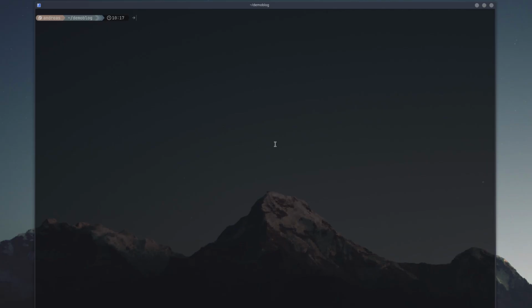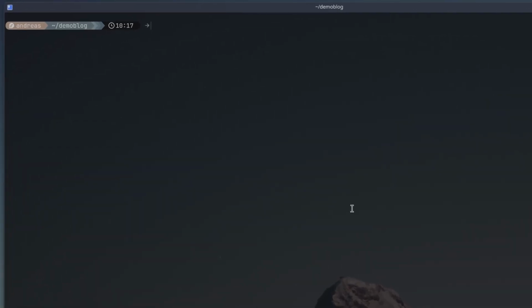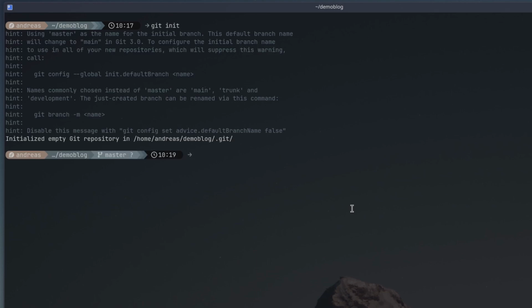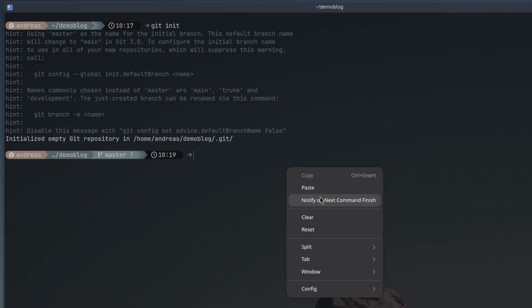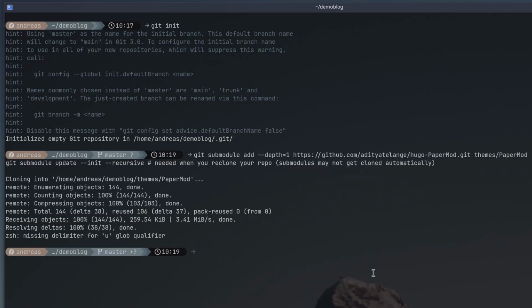But before we can do that, we need to make our directory a local Git repository. And for that, we can use the command git init. As you can see, initialized empty Git repository, and now we can paste the command here, execute it, and now we have the theme in our directory.